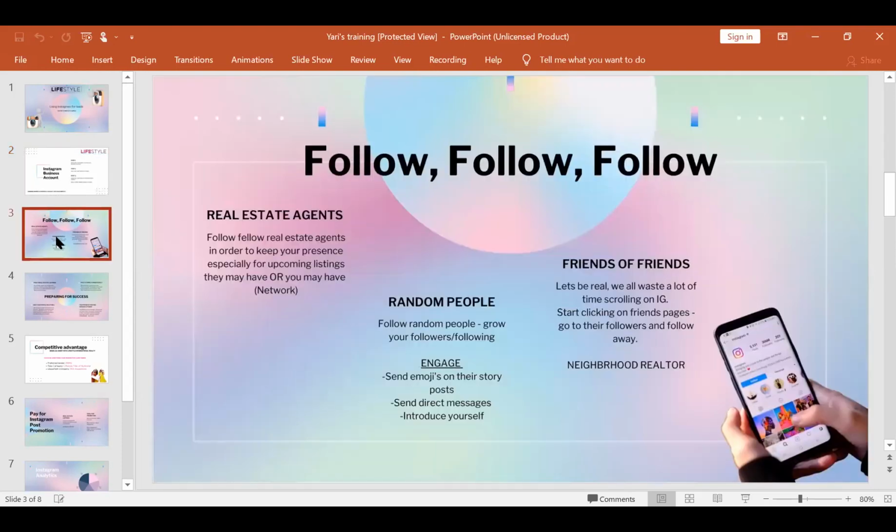The first thing I do is I follow a lot of people, right? I follow real estate agents. The important thing about following other realtors is that even if they're not in our organization, I still follow, because when they post listings or upcoming listings or off market listings, this is a good way to network. Maybe I have a buyer that would be very interested in their upcoming listing, and I wouldn't know that if I didn't follow them, if I don't see what they post.